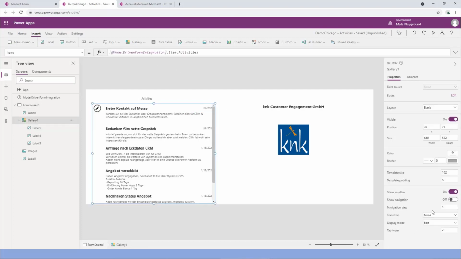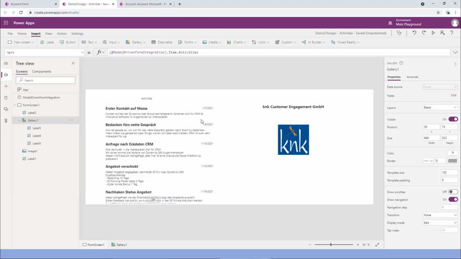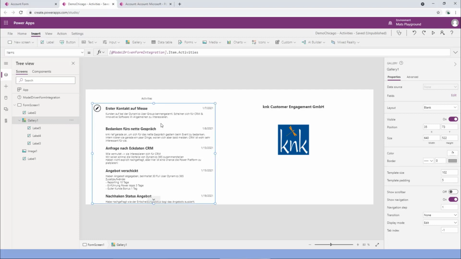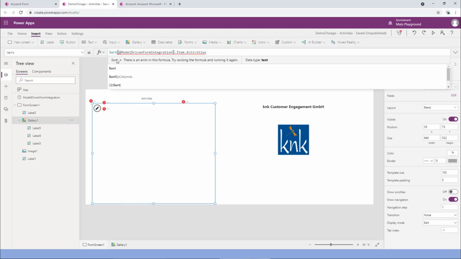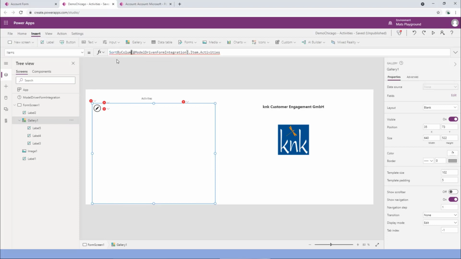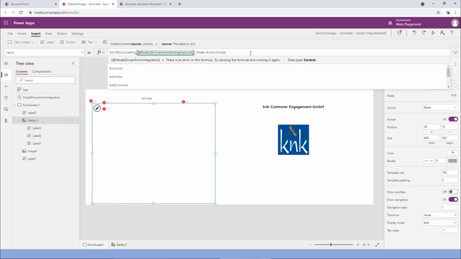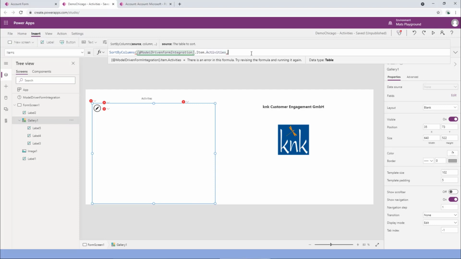Also probably what we want to do here, let's use the nicer navigation. We want to sort it. So now it's basically a random order in which all the activities are shown. But I can do a sort here. So I'm using the items. That's my item source. But I can also put around here, for example, sort by columns. That's the sort command in Power Apps.